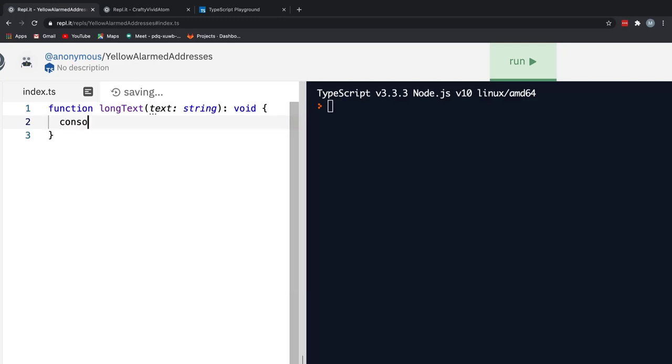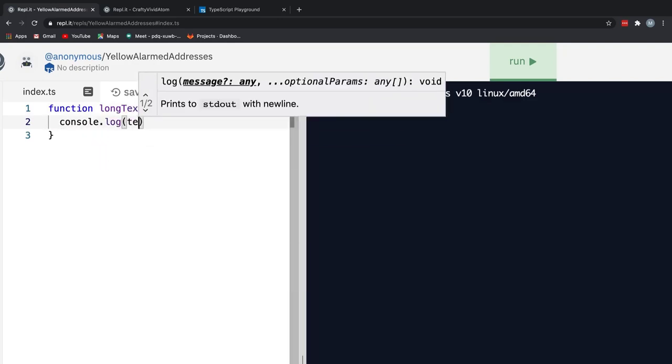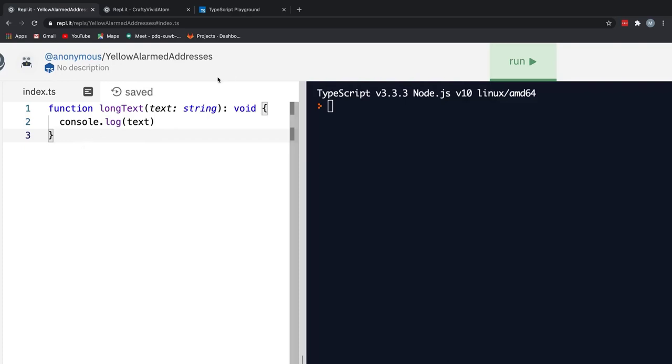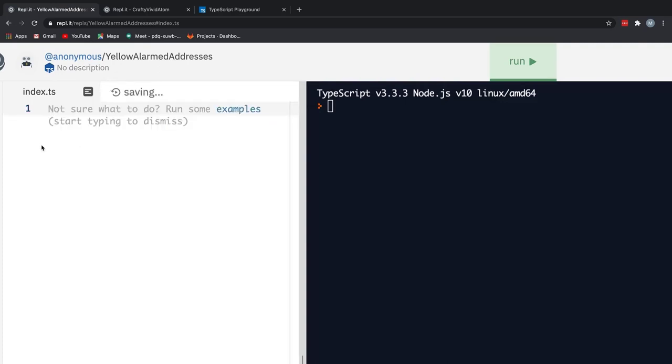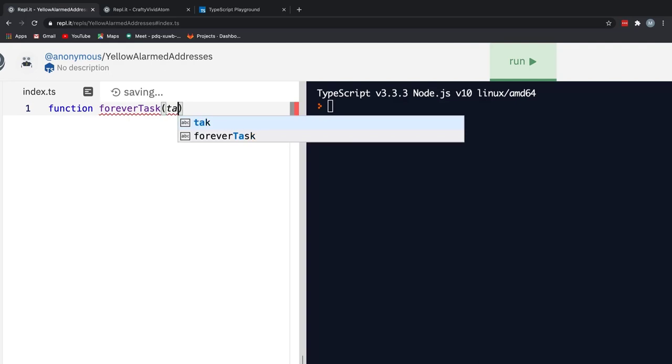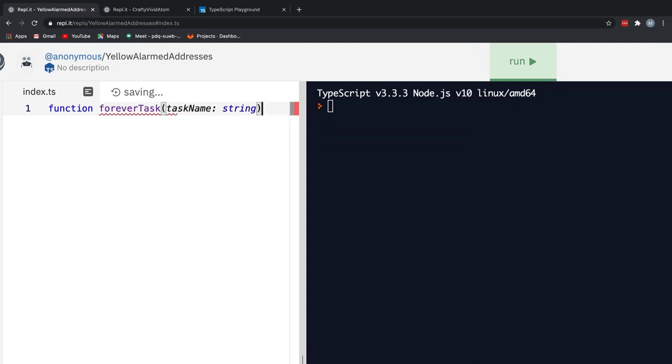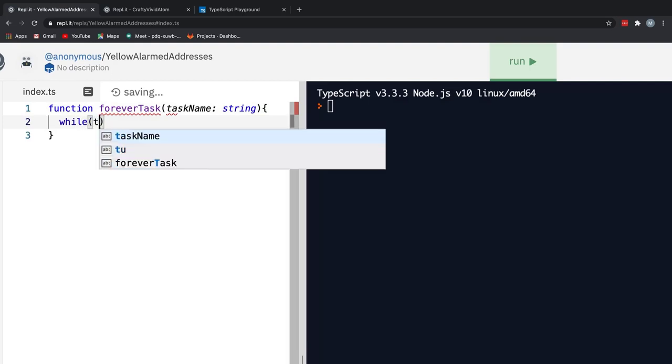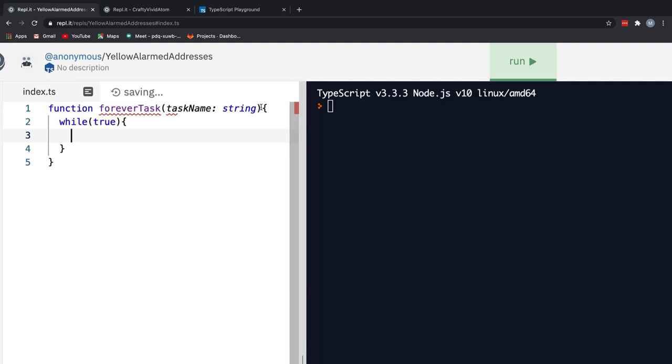The next thing we will look into is the never type. The never type represents something that would never run. And even this only exists in TypeScript and not in JavaScript. In the real world, you would never use this, but I just want to show you that it exists. Let me create a function called forever task that takes a task name of the type string and runs an infinite loop that logs doing task name over and over again. Just think of it like this. You use never on a function that has an infinite loop and never returns from the function.